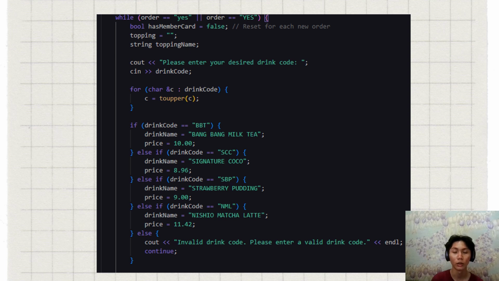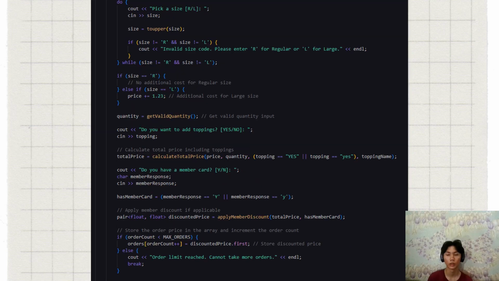If the user inputs an invalid input, our program will display an error message and prompt the user to enter a valid drink code. Using a do while loop, our program will prompt the user to pick a size R or L. If the size is not equal to R or L, the program will loop and prompt the user to enter R for regular or L for large. If the size equals R, there will be no additional cost. If the size equals L, there will be an additional cost, which is 1 ringgit 23 cents.